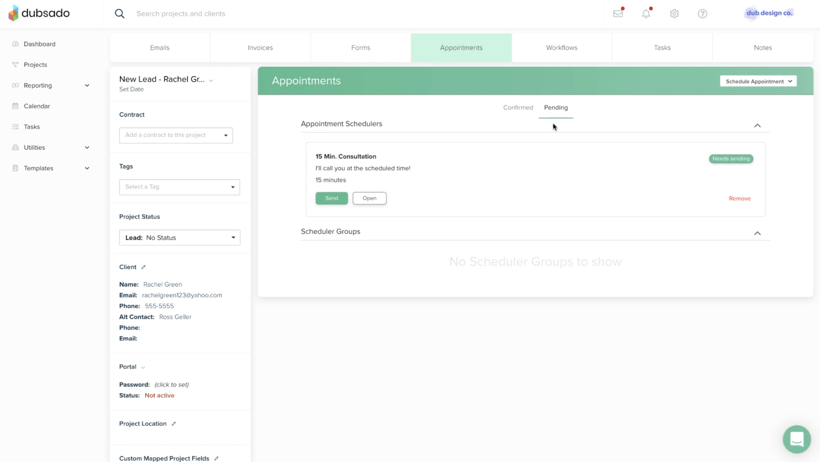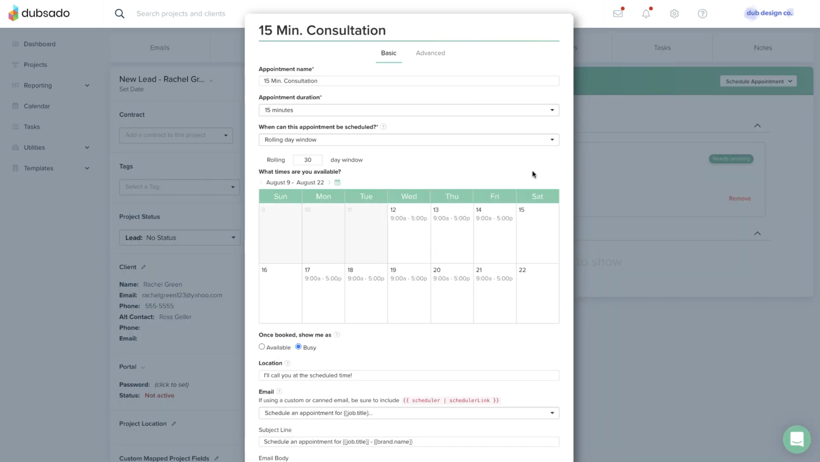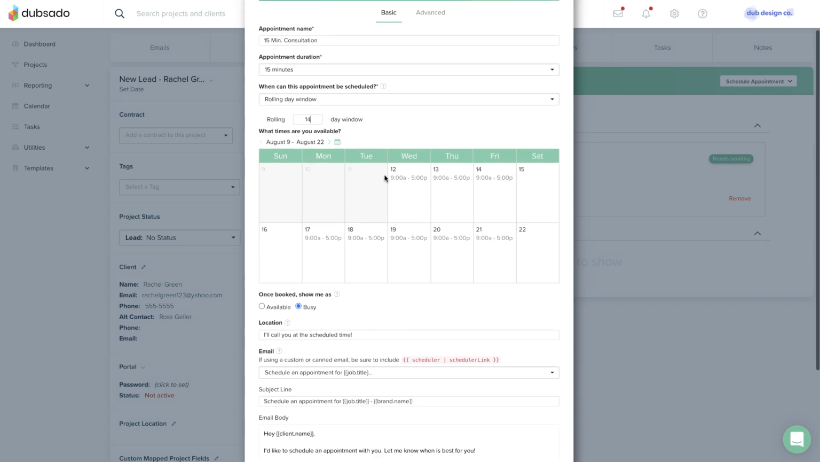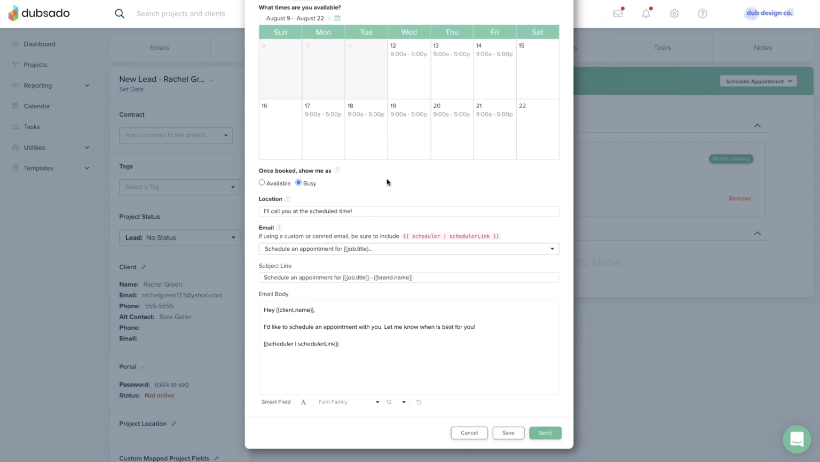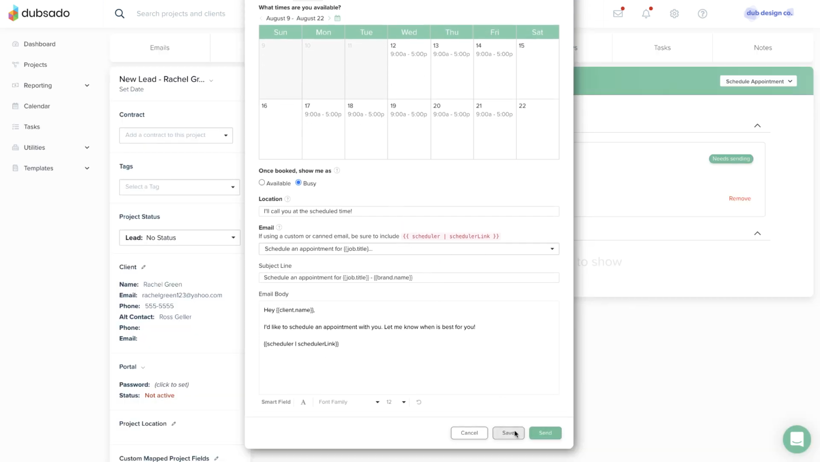If needed, you can adjust this scheduler before sending it. Hover your mouse over the scheduler and click once to open up the current settings. Changes you make here will only affect this copy inside the project. It will not update your master template. Save the changes when you're finished.